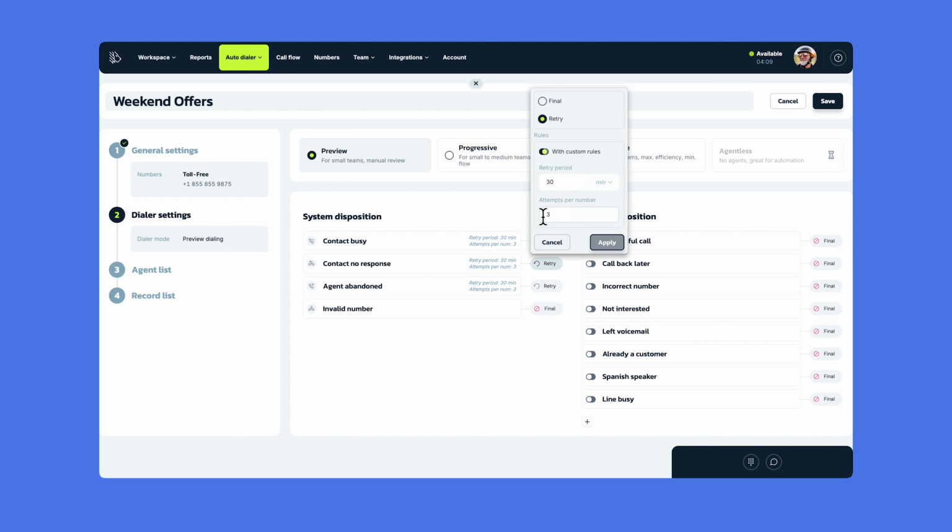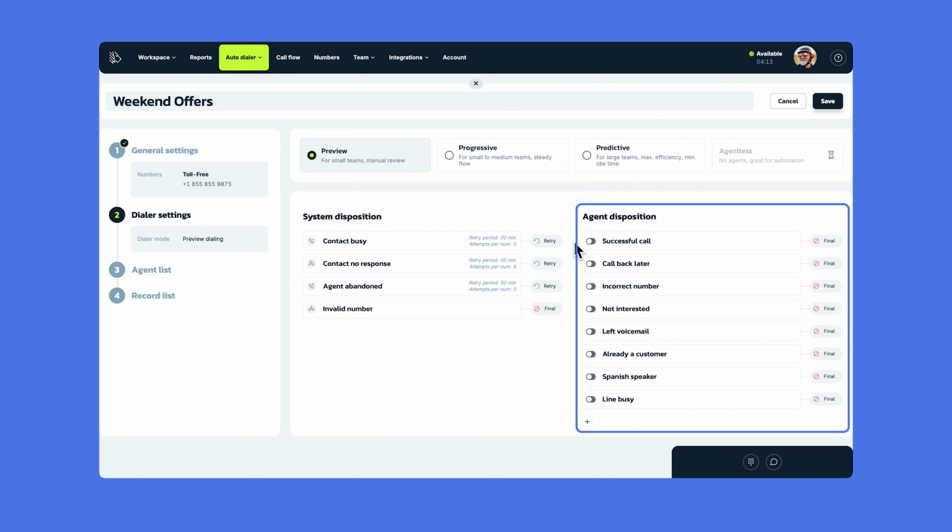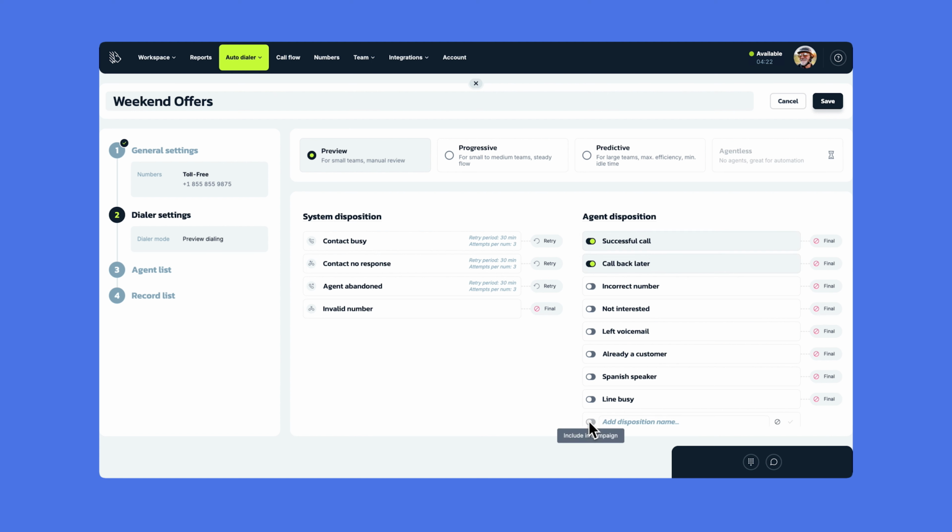You can also set up custom rules for each disposition retry. You can also see agent dispositions here, that are in essence call outcomes that your agents can select after completing a campaign call. You can enable some of the default ones or add your own tailored one for the campaign's details. The customizable retry option is also available here.